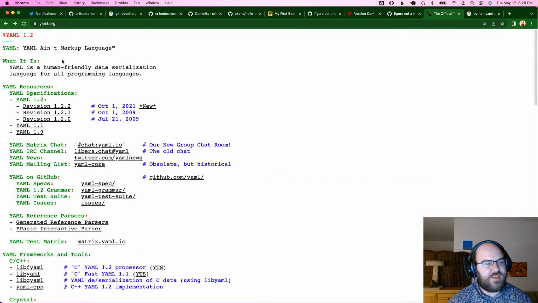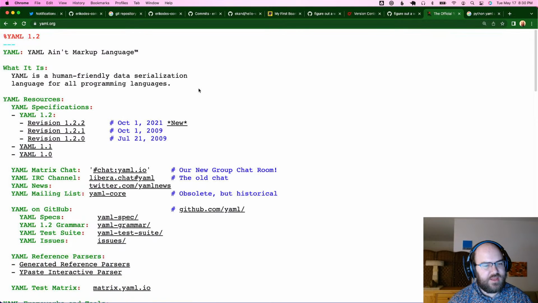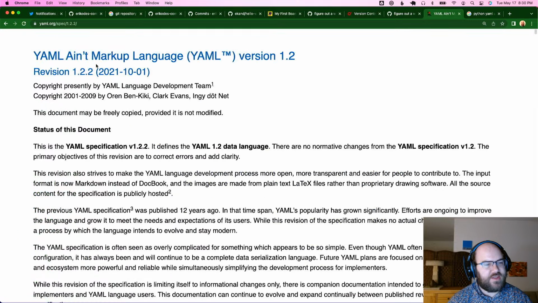YAML 1.2. Oh, this is cute. I just realized this whole website is a YAML file. What it is, YAML is a human-friendly data serialization language for all programming languages. YAML resources, YAML specifications, YAML 1.2, revision 1.2.2, October 1st, 2021. Pretty new. Let's look at the specification. YAML Ain't Markup Language, YAML version 1.2. YAML is a trademark. Interesting. Revision 1.2.2 as of 2021-10-01. Copyright presently by the YAML language development team. Okay, this document may be freely copied provided it is not modified.